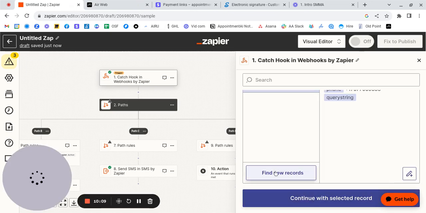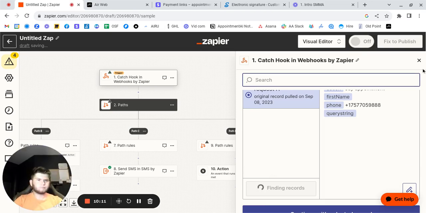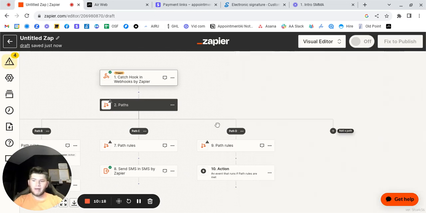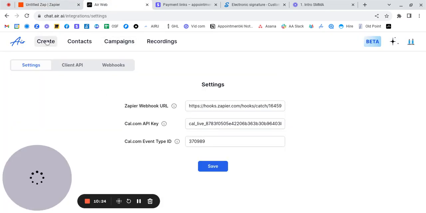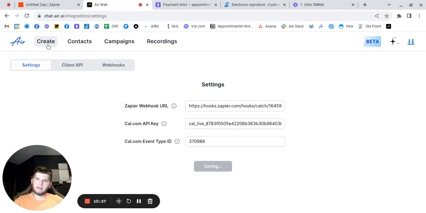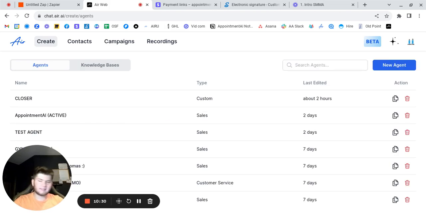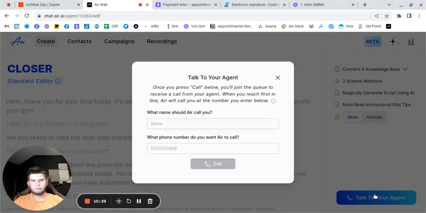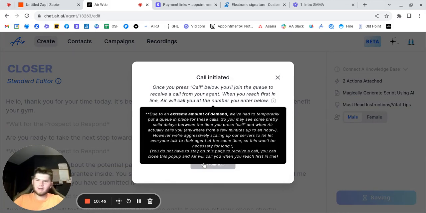Let's find new records. It should be good. But essentially, what we're going to do is I'm actually going to call my AI right now and go ahead and test what we just created on the inside. Let's go to create. We're just going to role play with it, or I think they call it test agent now. Closer. Talk to agent. Wyatt. This is going to be my personal phone number. Please don't call me. You can text me anytime with any questions. Don't worry about that. But it should be dialing my phone any minute.